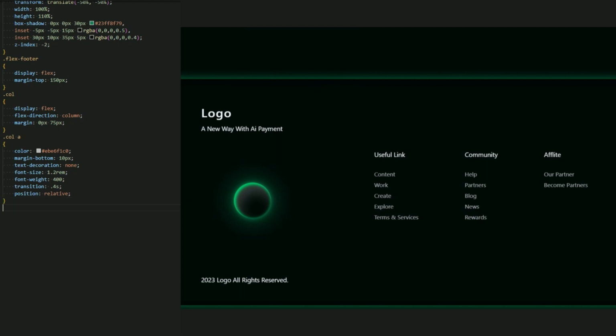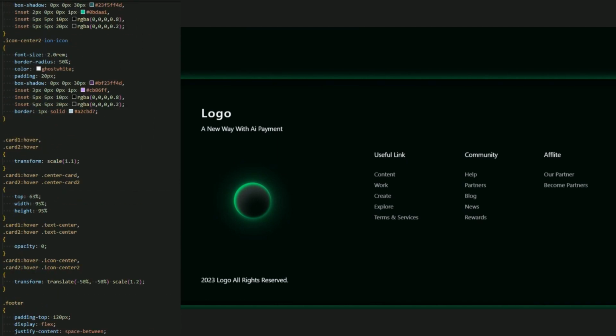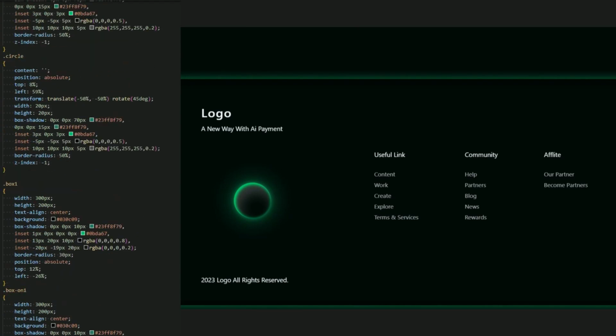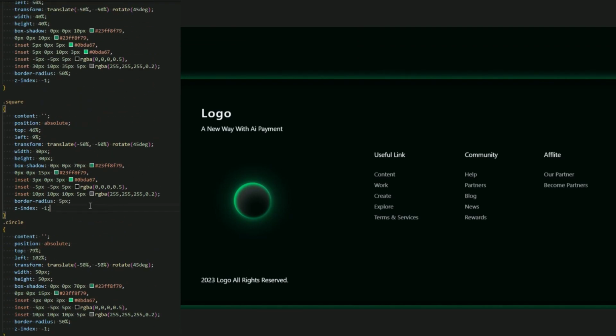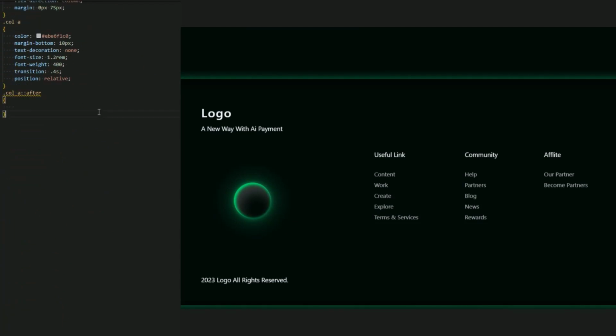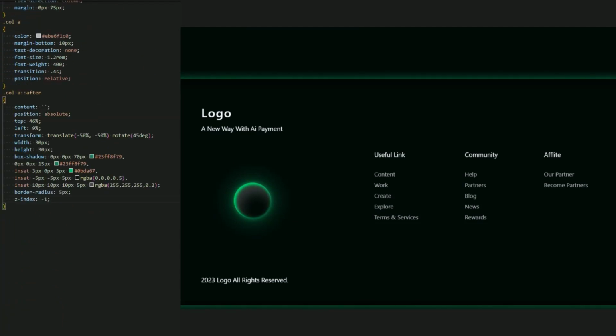So first let me just create this after circle, and let me copy the square or circle, doesn't matter. You can just copy this and paste it here, guys. Okay, the content to empty, and let me just change the position, 56% and the left be a minus 28%.